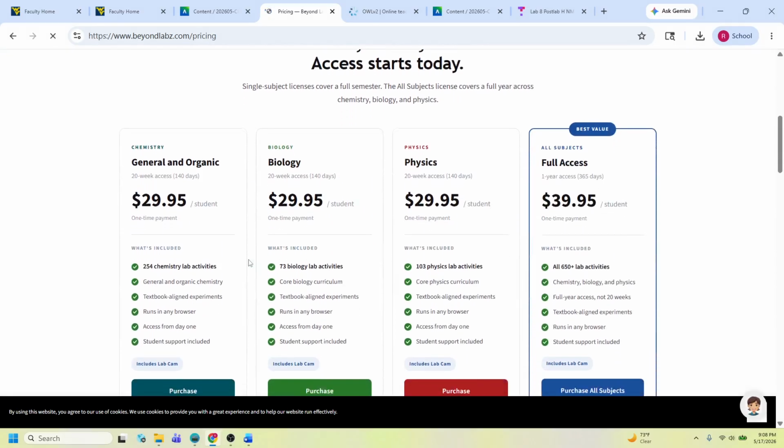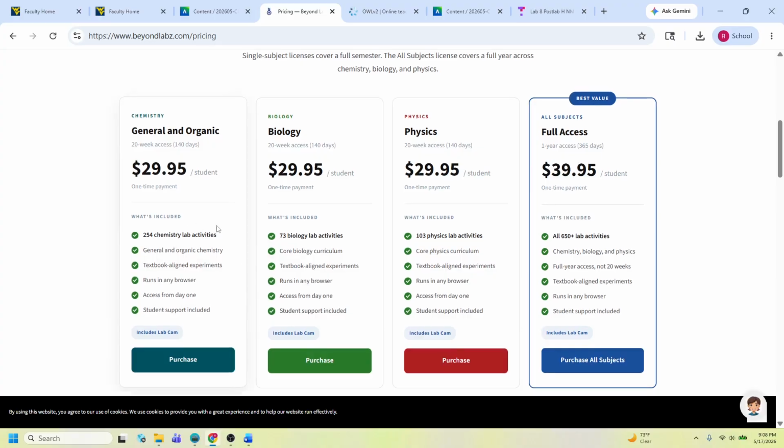And once you press purchase, it is going to take you through this course or these selections over here. All we need is the general chemistry and the organic. We don't need more than this. Guys, you can purchase Beyond Labs either through the bookstore or through this website, whatever you want. We would need the 29.95 package. You have to purchase this.